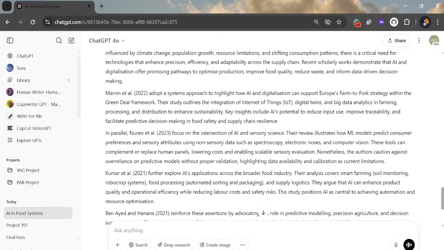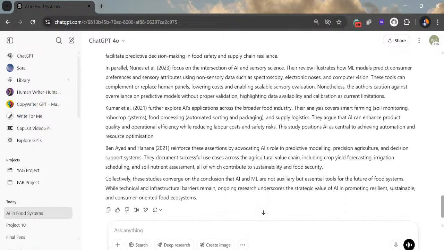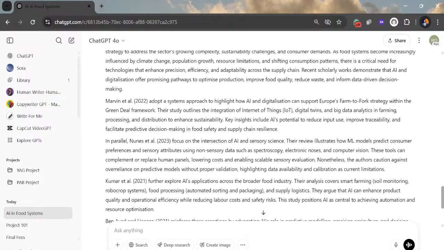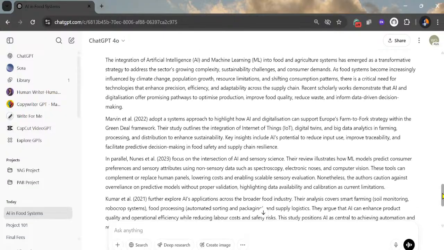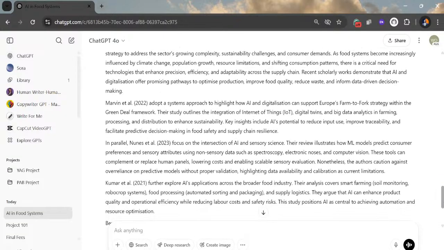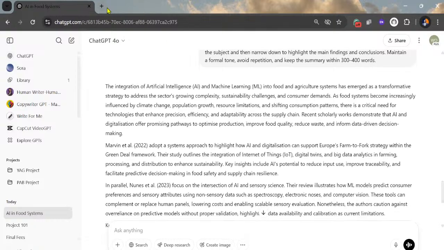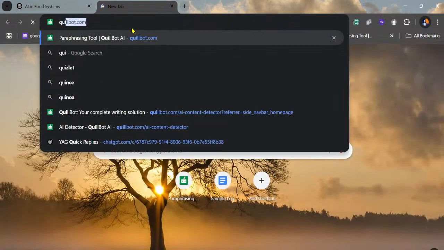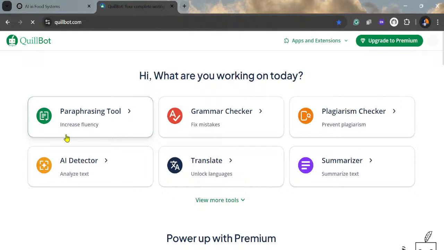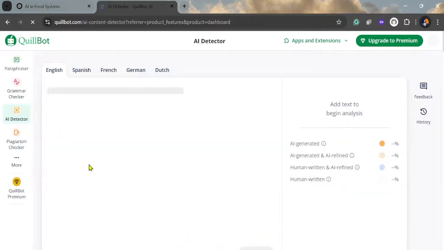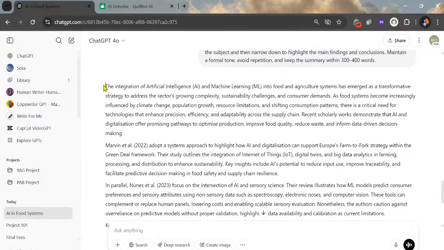So here we are with a very good writer, very good writer. But of course, it will be flagged as AI written because you have used AI to write. But I believe not even everything would be AI detectable. Let's see. Let me just use Killbot AI detector to see if it is detected.